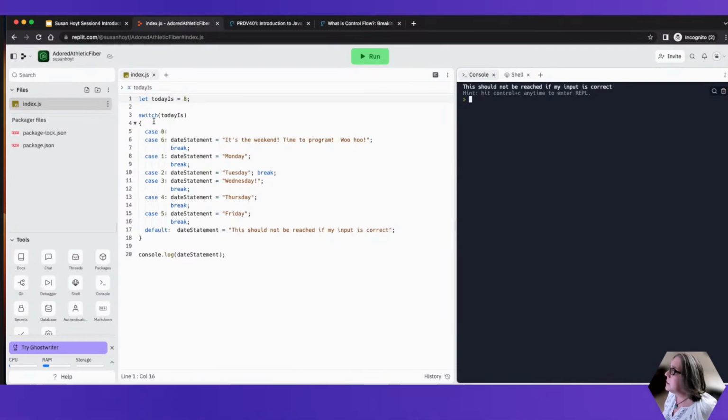So this switch you can think of like an if. If today is 0, I do this. Else, if it's 6, I do this. Else, if it's 1, I do this. And so you can line it up with an if else, or you can do these cases, which kind of make it look nice.